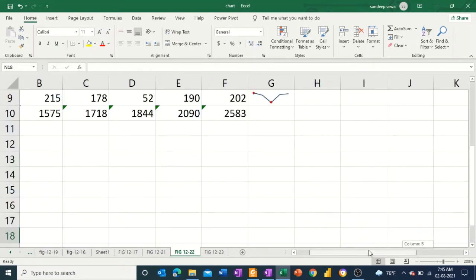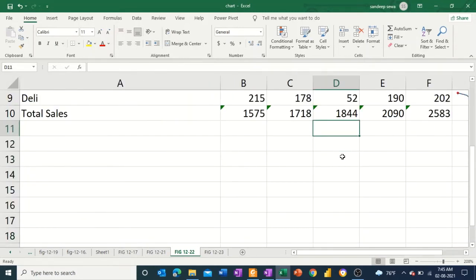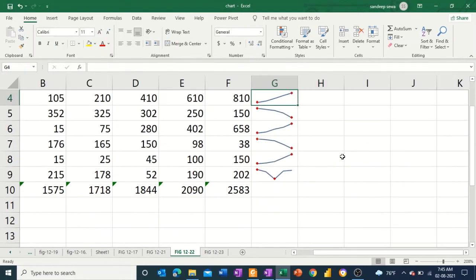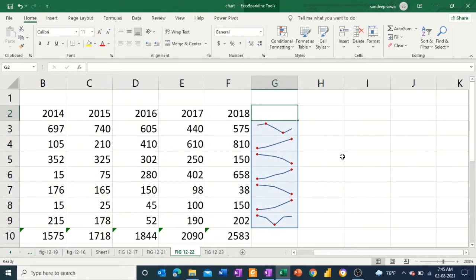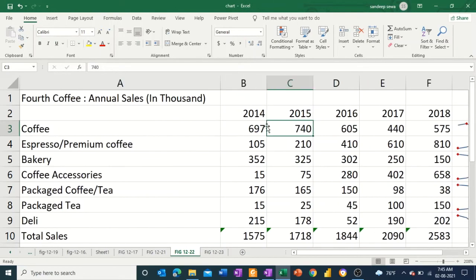So see, with the help of the quick analysis tool, you can quickly analyze your chart. What you're seeing here is the high point within this criteria. I have selected this. So where is the high point? There is a high point in 740. 740 is the high point.